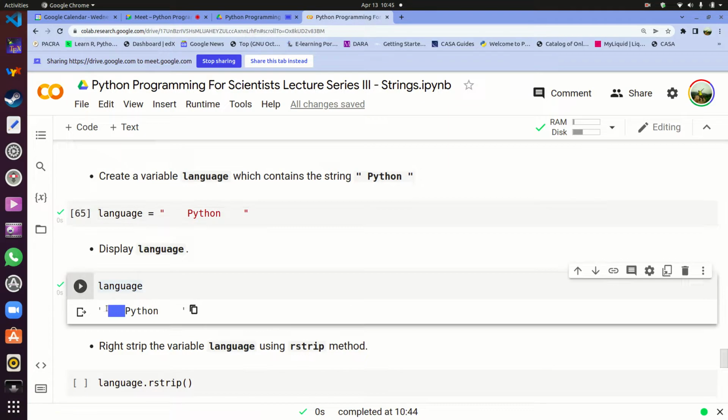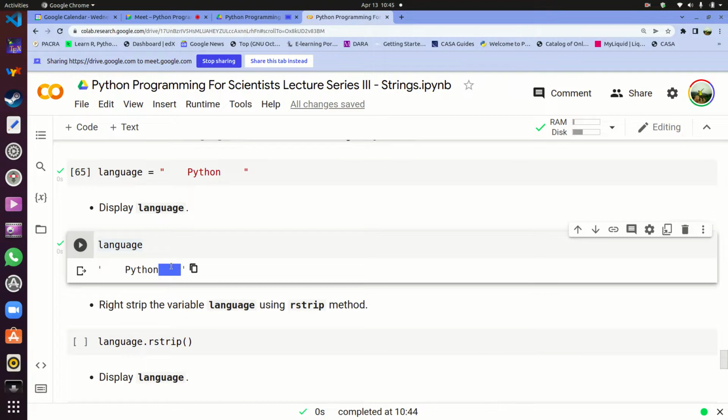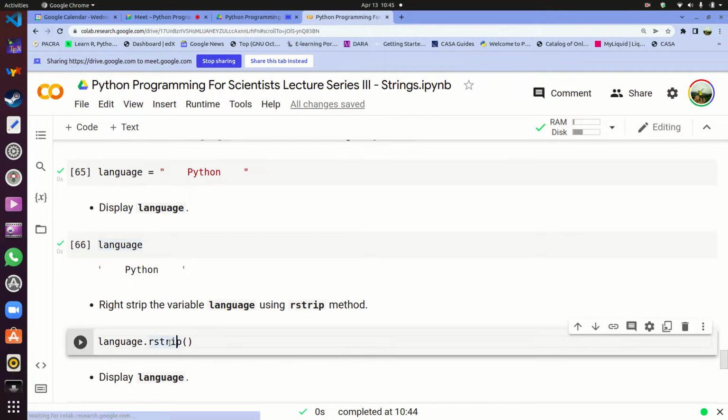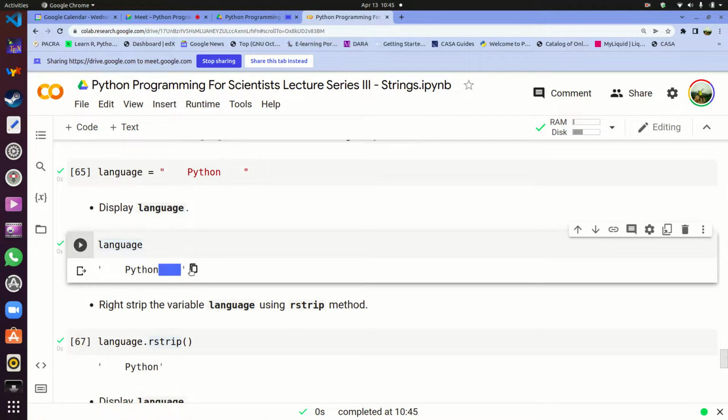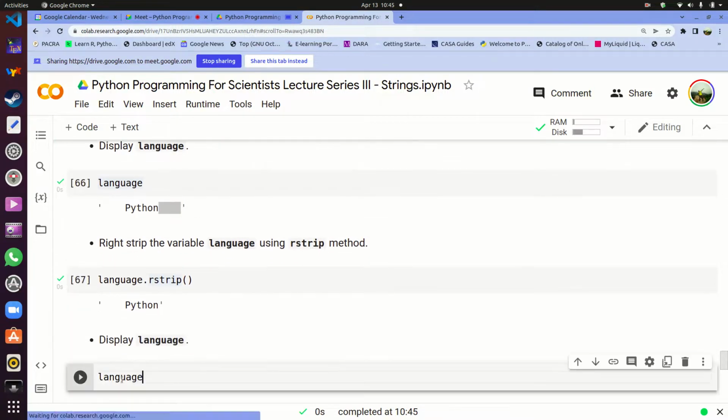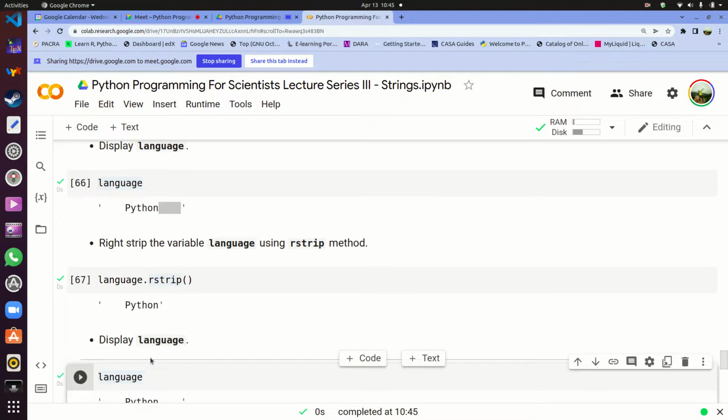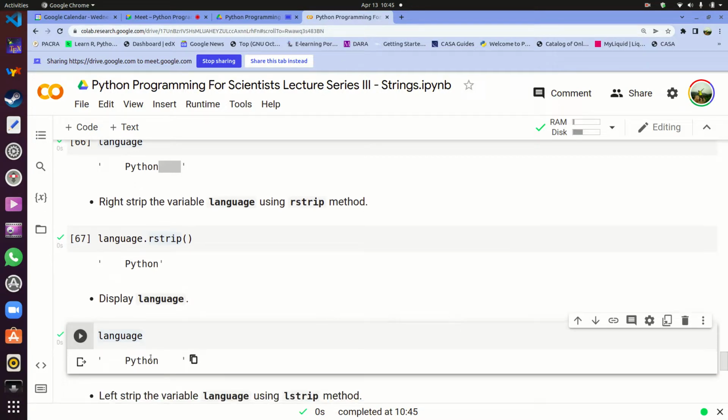As you can see here, there's a space on the left and a space on the right. If I want to remove the space on the right, I'll say language.rstrip, right strip. If I do that, you see the space on the right has been removed. But this is a method. Has it actually removed the space? It hasn't, because what it actually did was make a copy. Methods look at what you've given them, make a copy, then modify the copy. But the original remains, because strings are immutable.